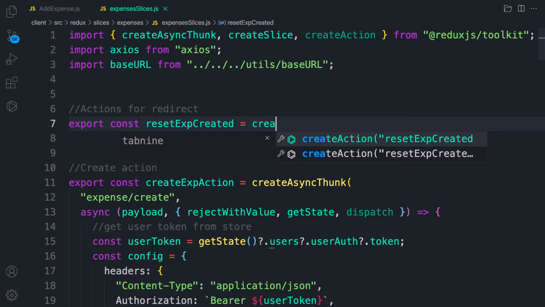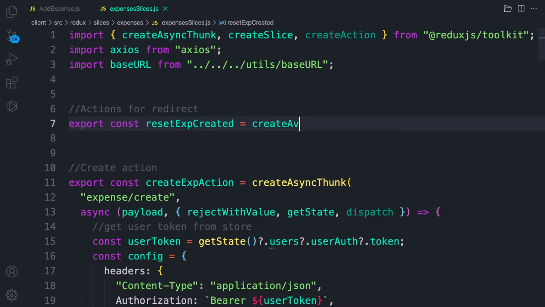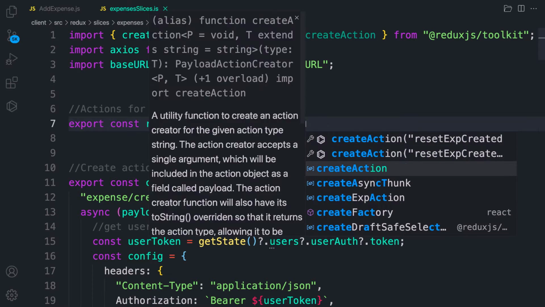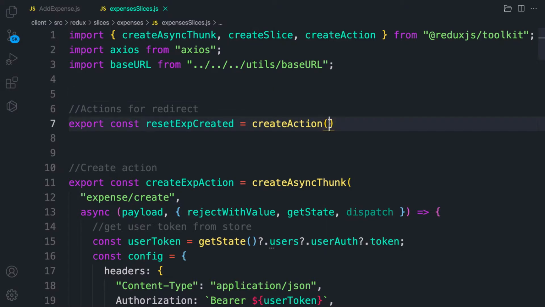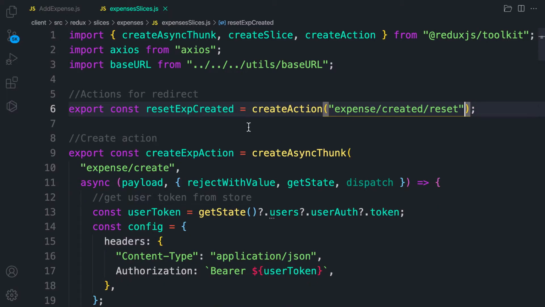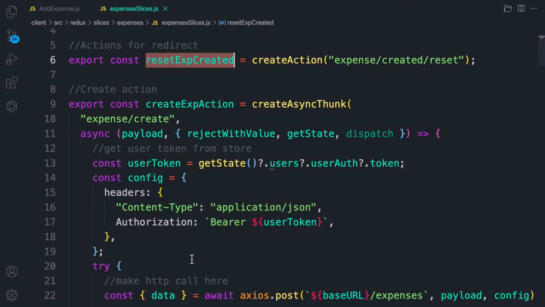Like I said, I've explained this Redux Toolkit extensively in my playlist, so if you're not familiar with it, you can check that. This createAction also takes in your action type. So I'll call this one expense, reset expense created. When we dispatch this action, the idea is that we can add an additional property to our state. That's all.